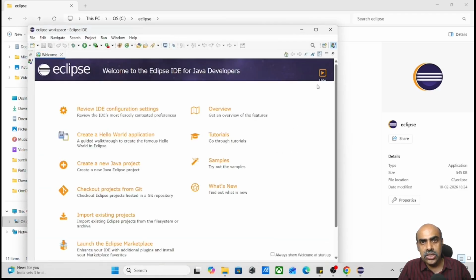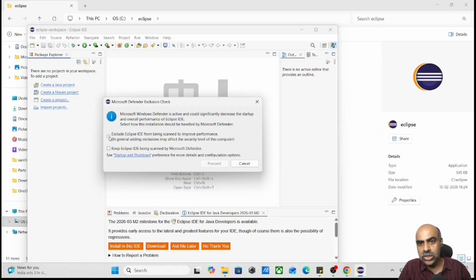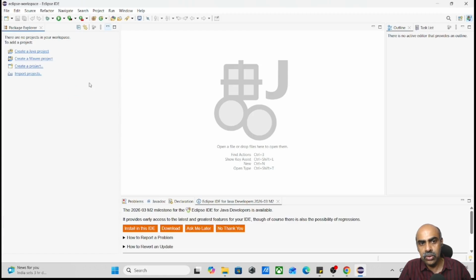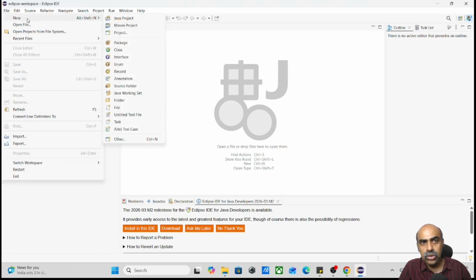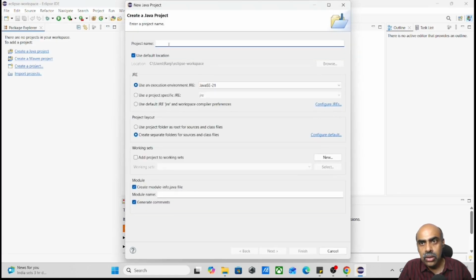Now you see this is the Eclipse IDE. This pop-up would come, but you ignore that pop-up. What you have to do is just cancel that. That's it, you don't have to do anything. Now you see this is the exact window. In the top you have to choose File, New, Java Project, which is very important.